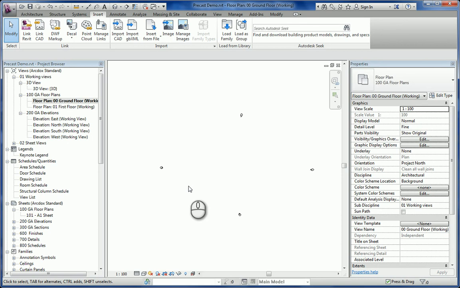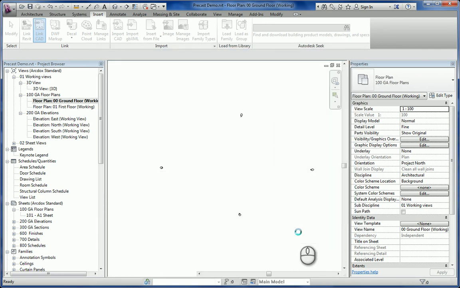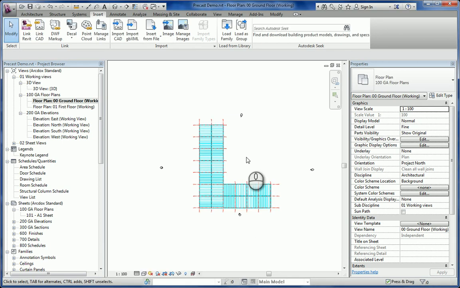So the first stage is we're going to receive drawings, and the first thing I'm going to say is I'm going to receive a CAD drawing. So I'm going to link that in. I'm going to link in a CAD drawing, and I've received, let's say, this first floor.dwg. This is a CAD drawing that I'm bringing in. Give it a second to come in. Okay, it's come in.